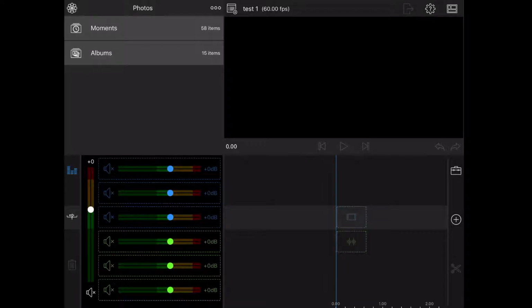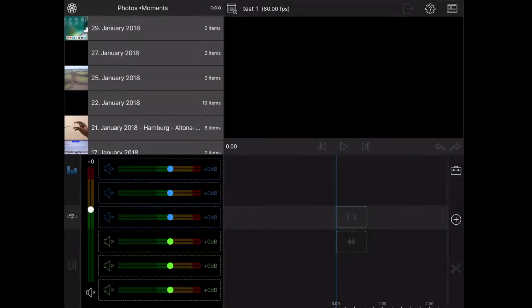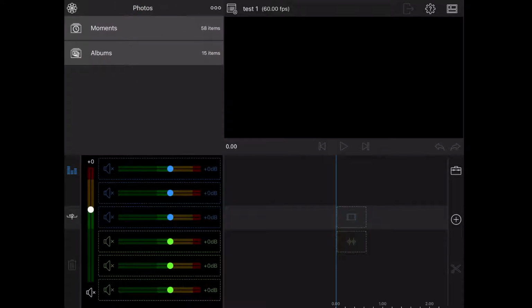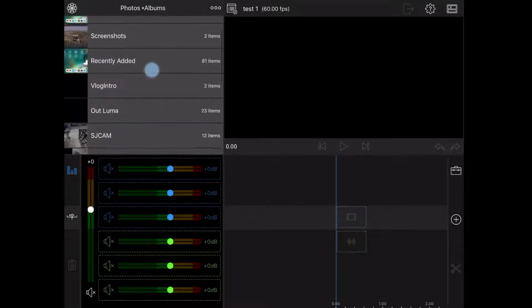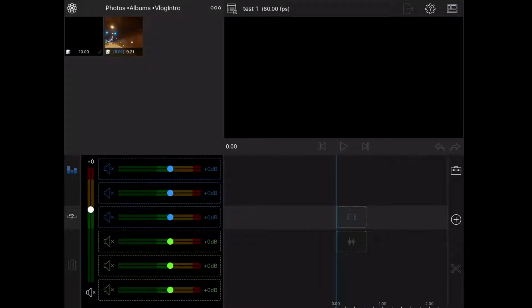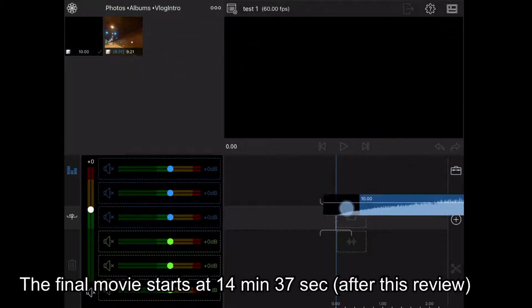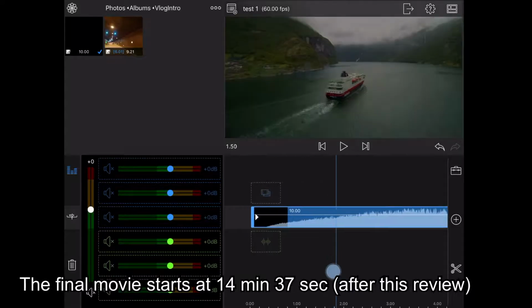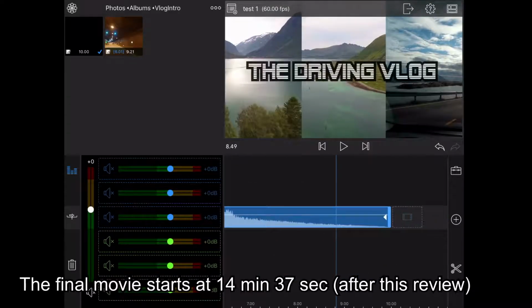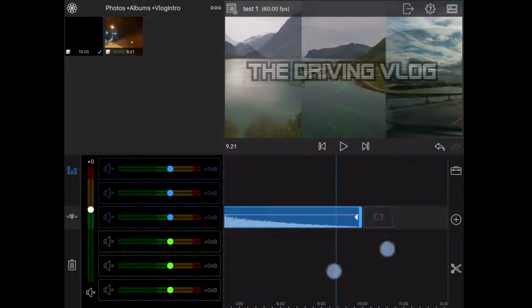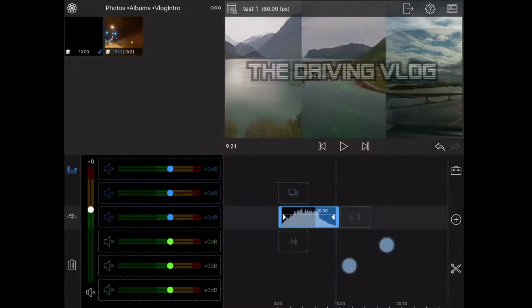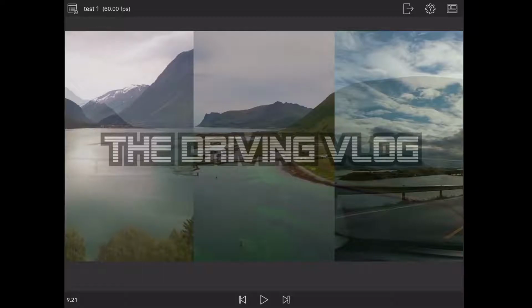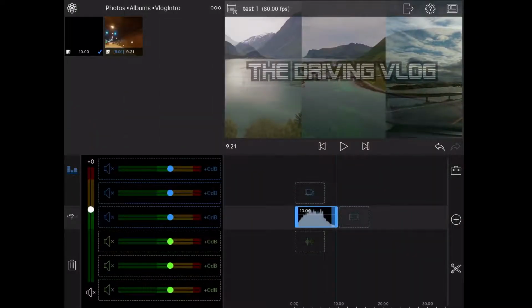Now I want to open a video. I will go to the albums. I will take the vlog intro. Just grab it and put it into the timeline. Okay, you can see this is the preview. If I want to zoom out, double click here, and I will see it in full screen. Double click again to go back to the edit.